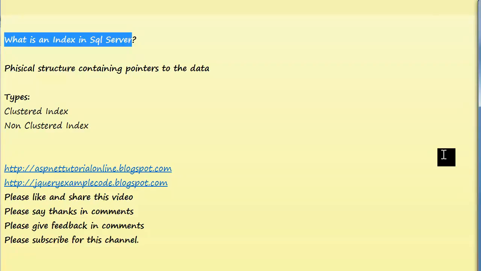Basically, we have two types of indexes here: clustered index and non-clustered index. The clustered index is created on the primary key of the table, and the non-clustered index is created on the non-primary key columns of the tables.